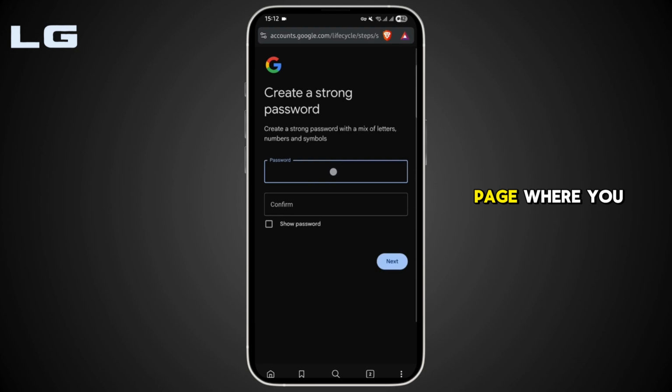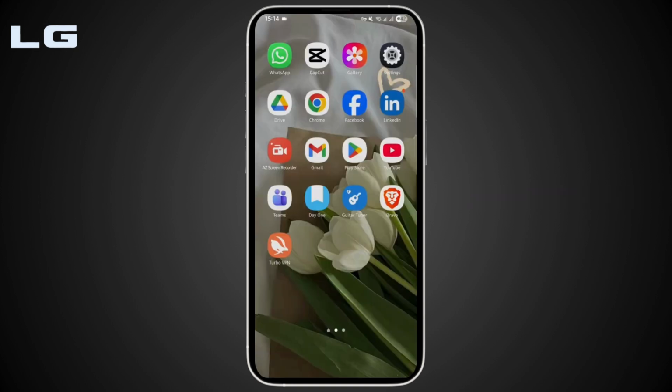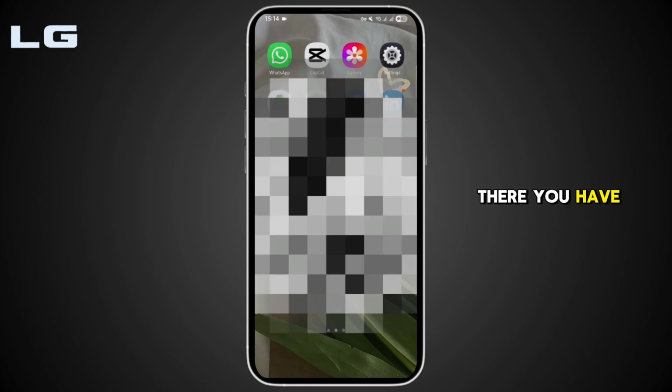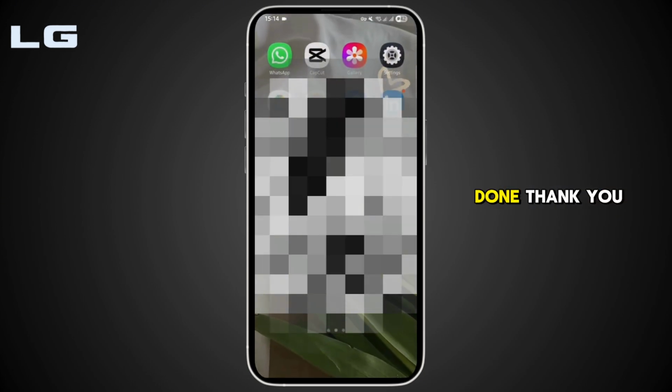Once done, this is the page where you create yourself a strong password with a mix of letters, numbers, and symbols. Confirm your password here again and select Next. Now as it is so, make sure that you agree with Google's terms and conditions. There you have it, and don't forget to turn off your VPN. So guys, this is how it's done. Thank you for watching.